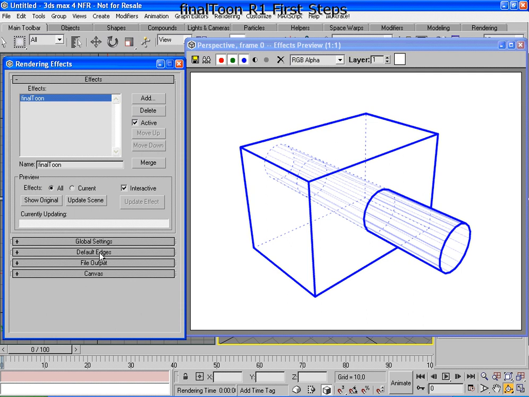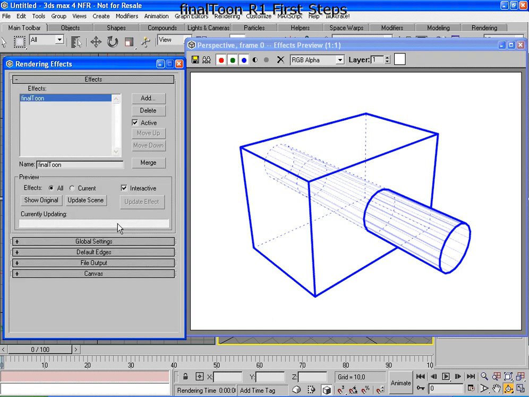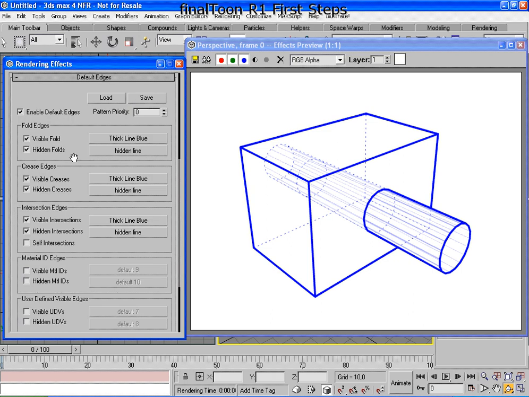In the next tutorial, we will discuss a little bit more about some other ways how you can assign the line styles to different objects or different line styles to different objects. Right now we have used the default edges. So the default edges are assigned to all objects. As you have seen, we can't differentiate between the box and the cylinder. All objects get the same line style. This is because Enable Default Edges is turned on and we didn't use a finalToon material.